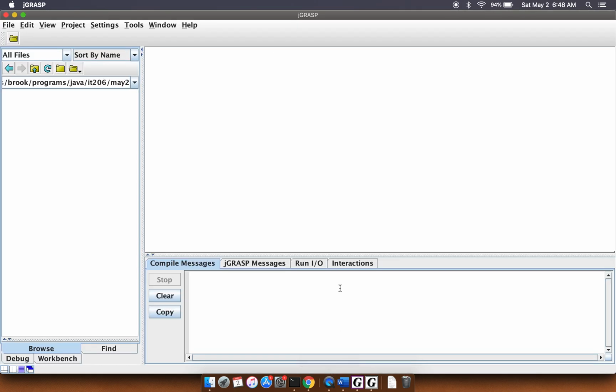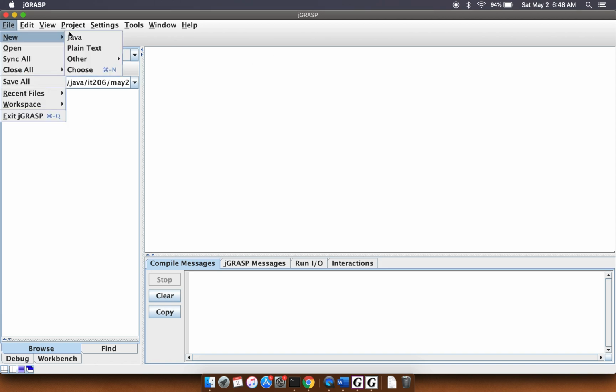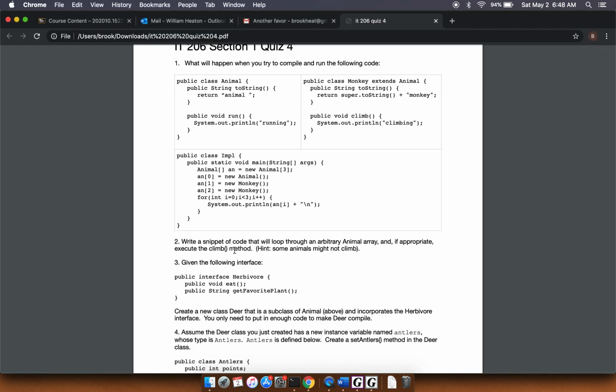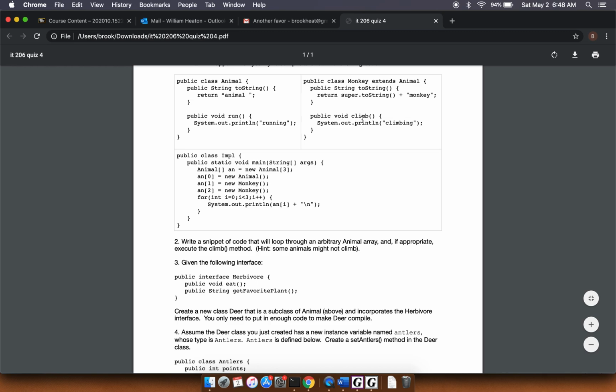So for a snippet of code, I guess I need to create a new file here. We'll do for int i equals 0, i is less than array.length. The array is going to be our arbitrary animal array. And let's see, what did it say it wanted us to do? If appropriate, execute the climb method. You'll notice that only monkeys have the climb method. The generic animal does not. So as we're looping through the array, we need to check to see whether or not the animal in question is a monkey, and if so, execute the climb method.